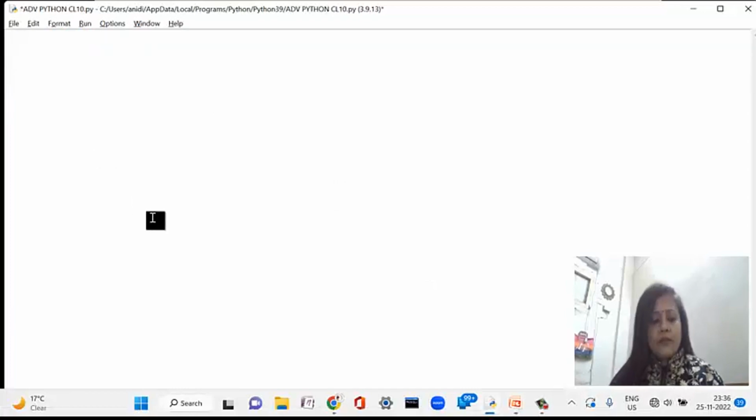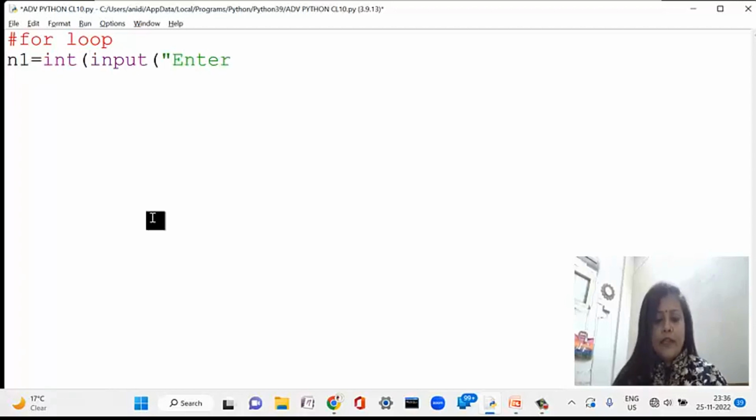Suppose, for example, first I will show you the for loop, and with the help of the for loop, I will show you three programs. Like, if I want to enter any number and display all the digits up to that number. So we have to enter one number. So int input, enter any number. Okay, and then up to this number, I want to display all the values.